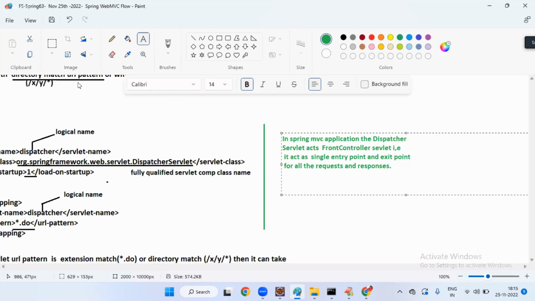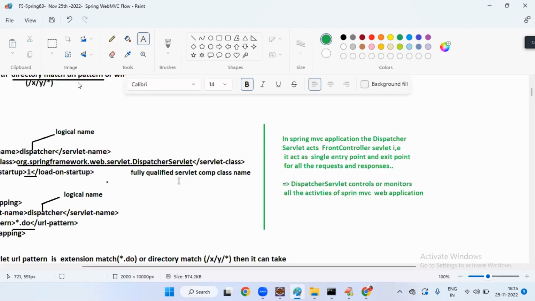Are you understanding my point? Everything will be controlled, the dispatcher servlet controls or monitors all the activities of the Spring MVC web application. Convinced, my dear? Got the clarity, guys? Come on.